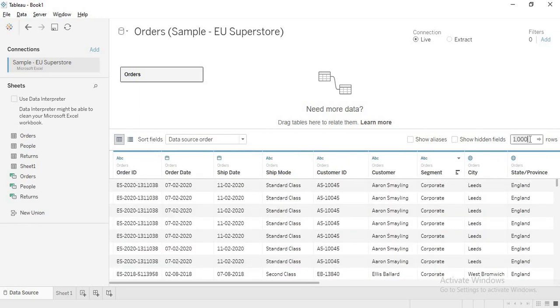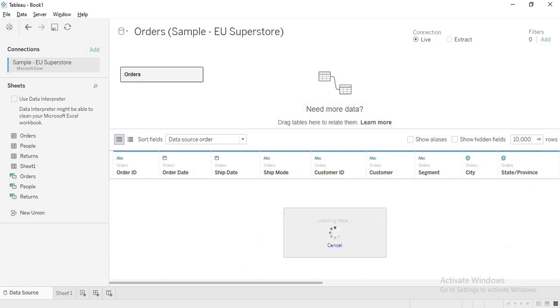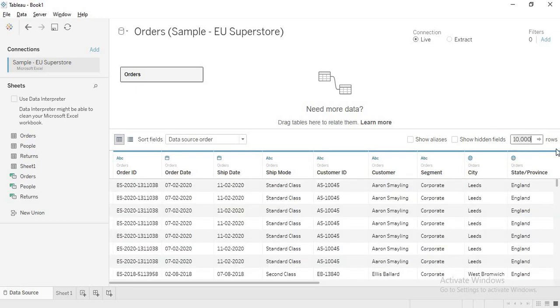Now by default Tableau shows 1000 rows if the number of rows in the data source is more than 1000. Otherwise, if it is below 1000, it will show however many rows are present, and the count will be shown here. Now if I put 10,000 here, in Tableau you have 9,994 rows only. So when I click enter, okay, it shows 10,000 rows. So you can increase the number of rows being shown in here. But this again is a performance issue, because generating this preview of the data is always a problem.